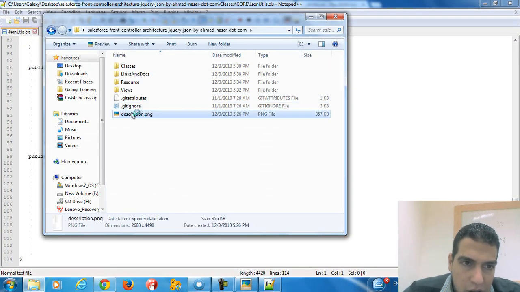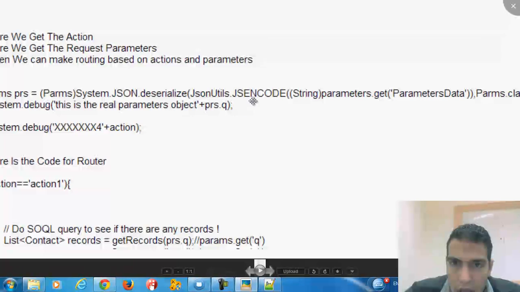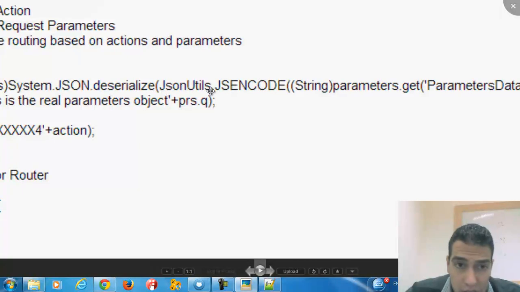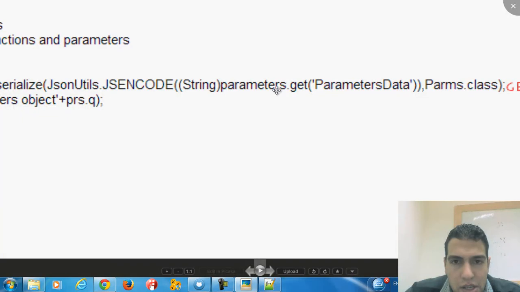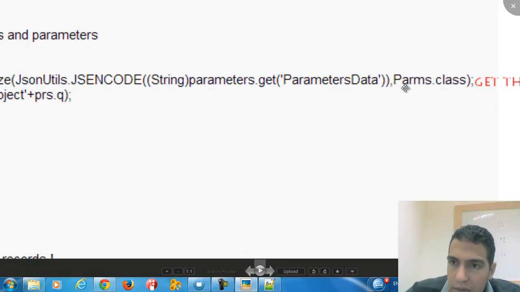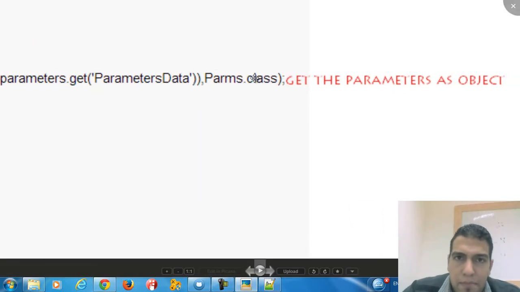Alright, let me just go back to the code here. I just need to call this method JSEncode inside the utility here, the JSON utility. And I need to cast the parameters, the map that we got, that get parameter data, back into a string, and give it the parms.class. What is parm.class? Parms.class is the class that we have there. If you go down there, you're gonna see parm. So I'm just gonna cast it to parms class. So you have to use this.